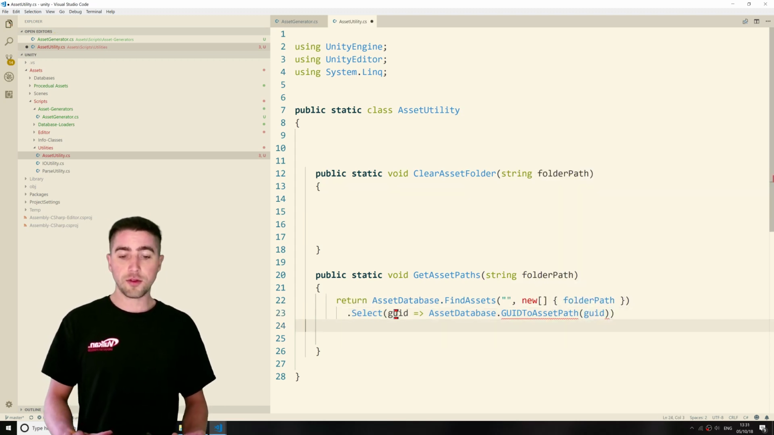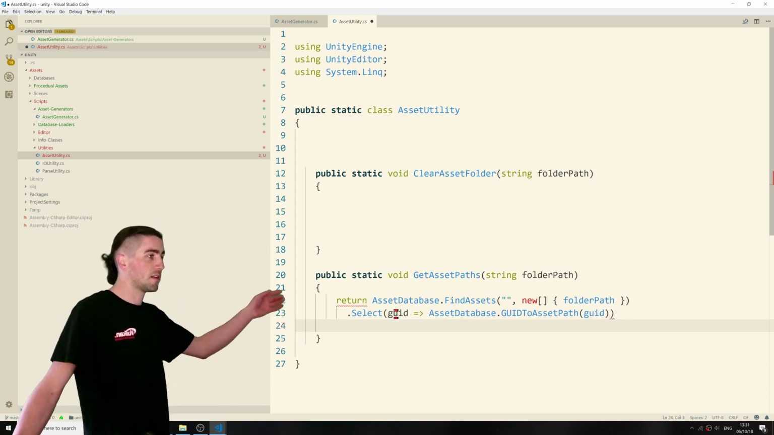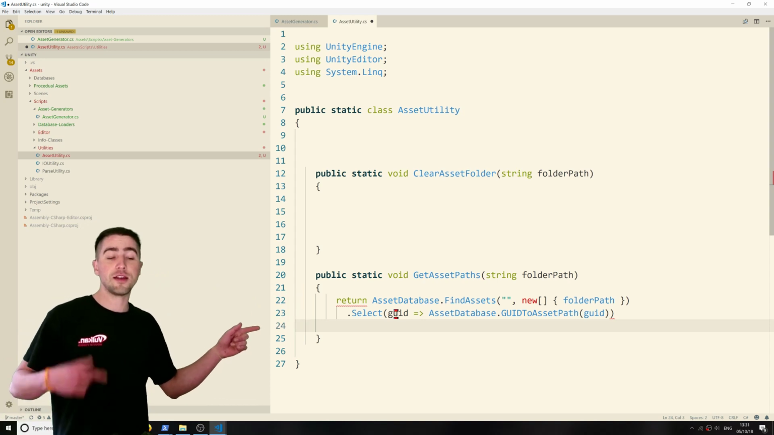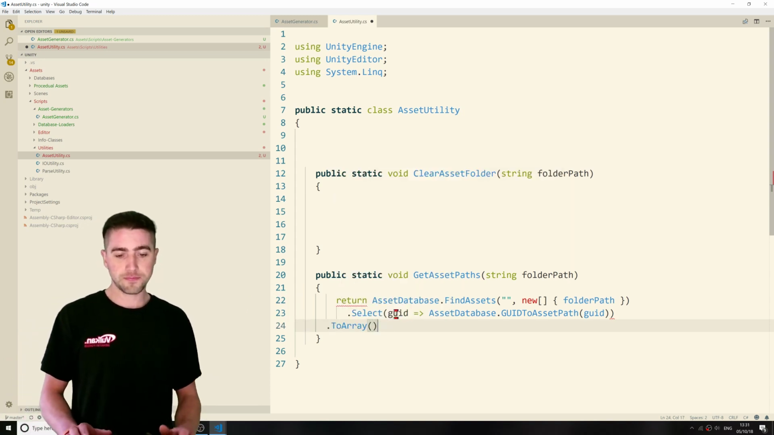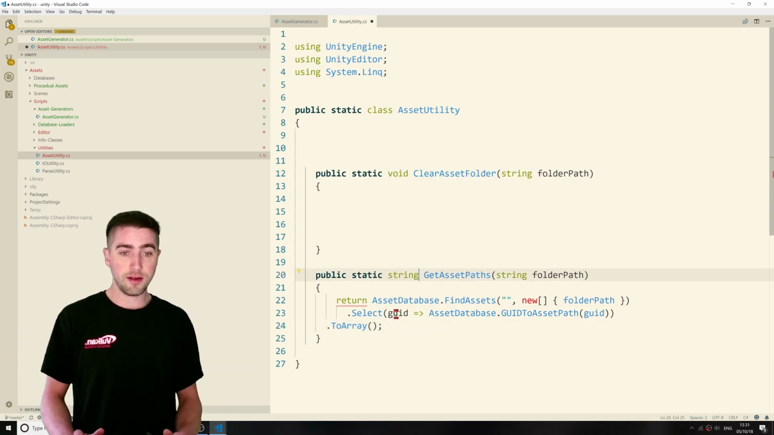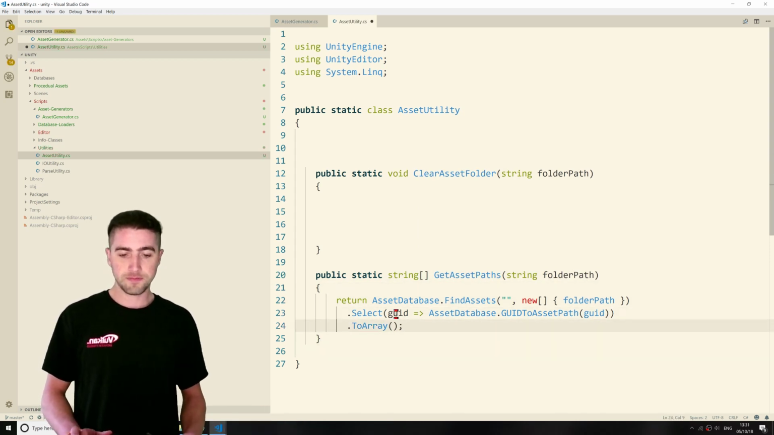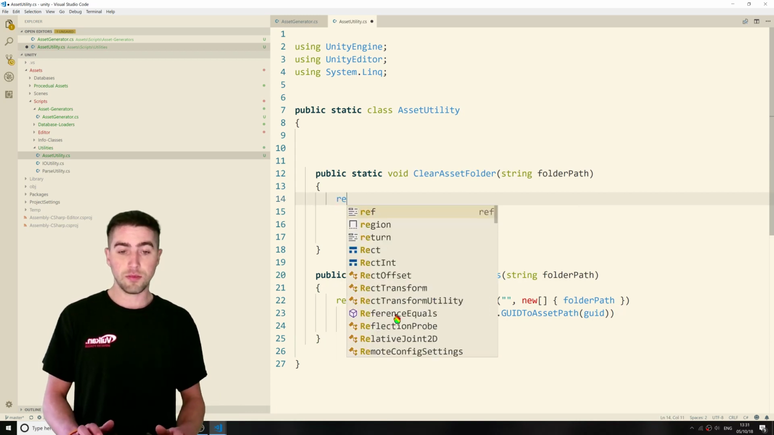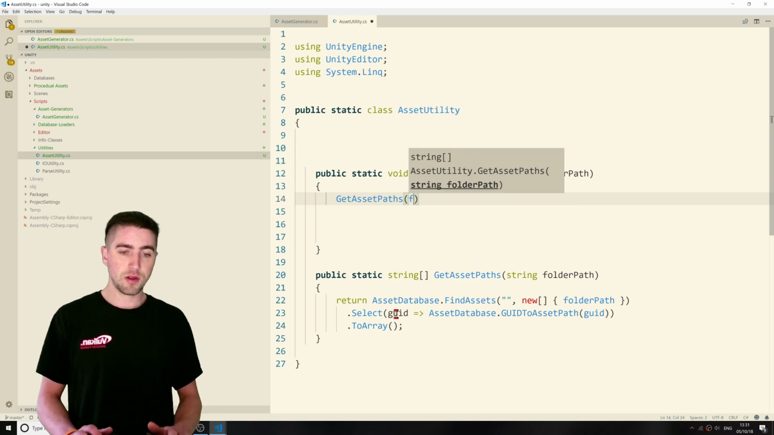So what we're doing is we're saying get the GUIDs, and then turn those GUIDs into paths. We're also going to turn that into an array, and we'll make sure we're returning a string array. All right, beautiful. Now we can say get asset paths with our folder name.